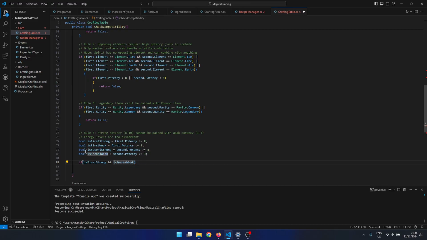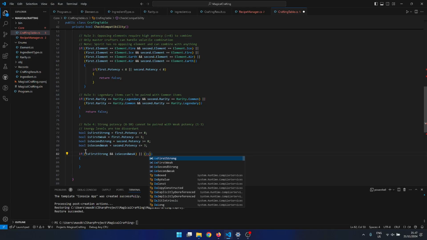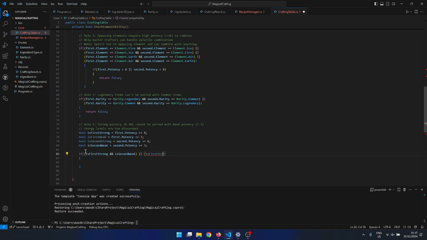And we need to combine that with an or circle staff. Let's see, we got those. Come on. Poof, and poof, and poof. There we go. And if first is weak and second is strong, then we return false. That's our main rules.